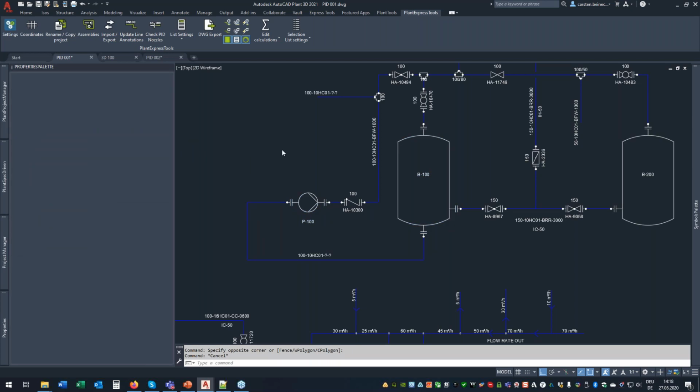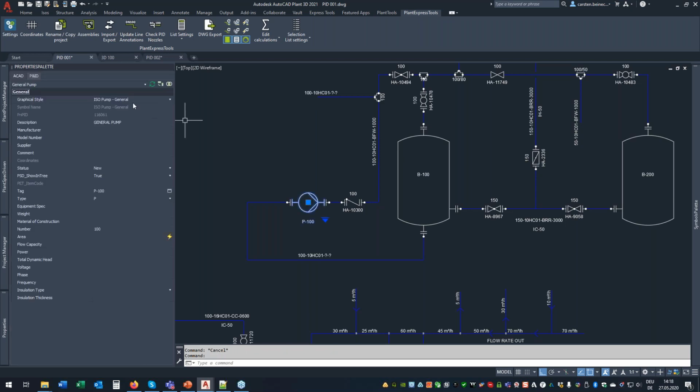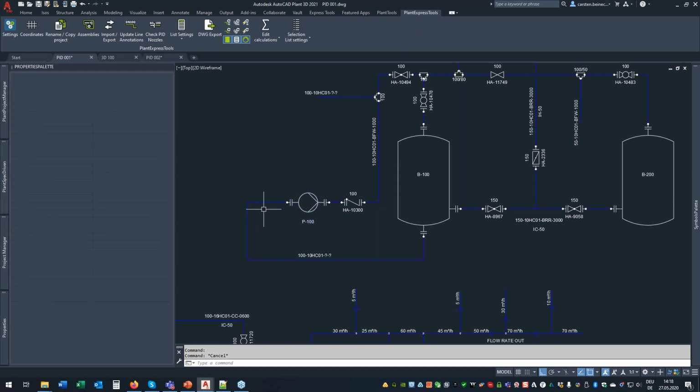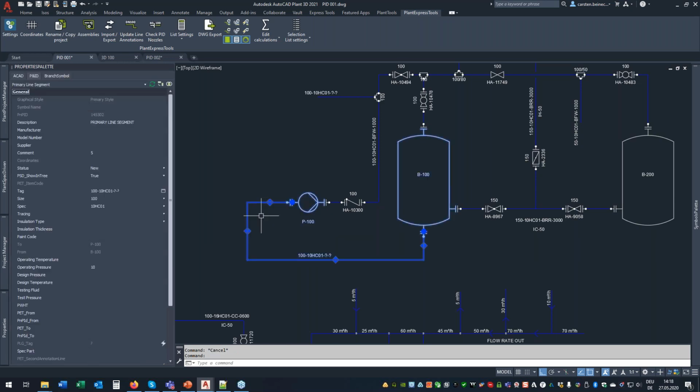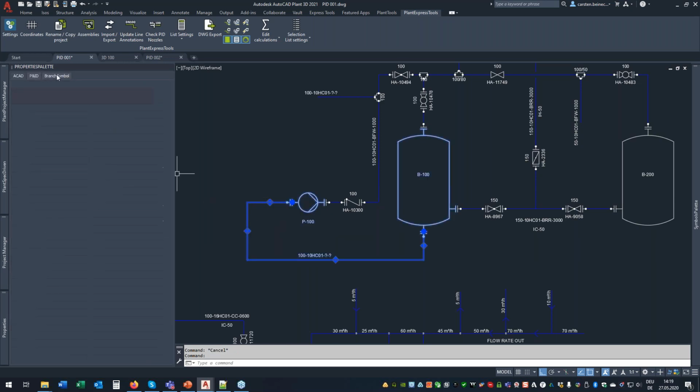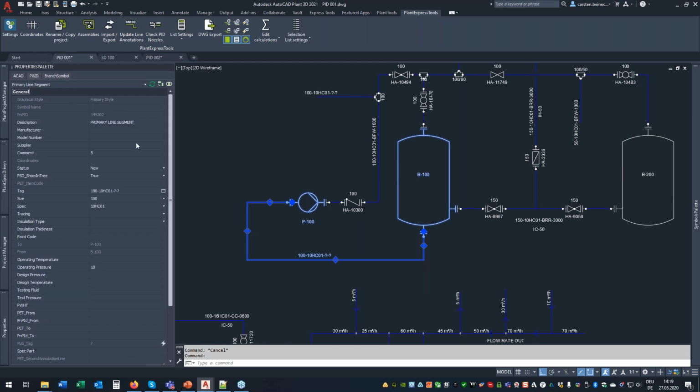And in general, for those of you who do not know, the properties palette of PlantExpress tools allows you to arrange the properties in, let me just, do we have maybe something here? Yeah, you can create tabs. I did here, that was actually for the calculation. You can create tabs and you can create groups within the tabs, and you can define which properties you want to see and in what order you want to see them.